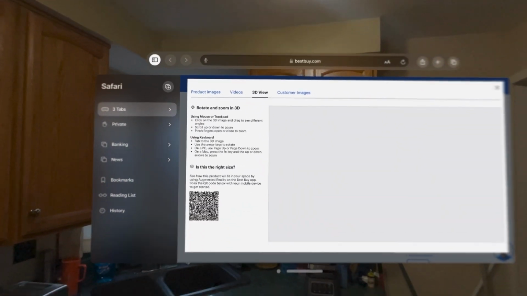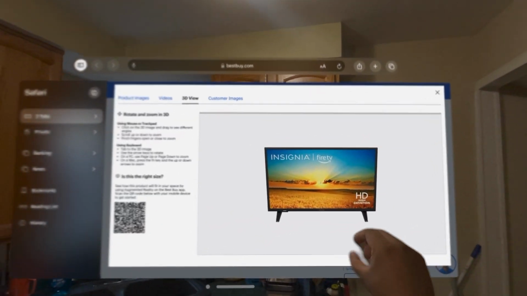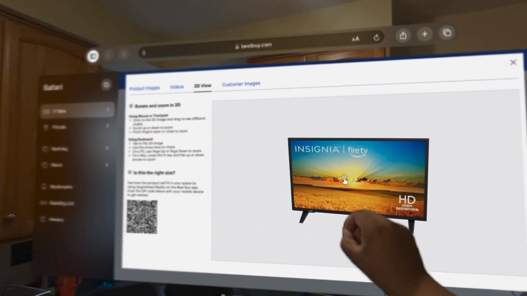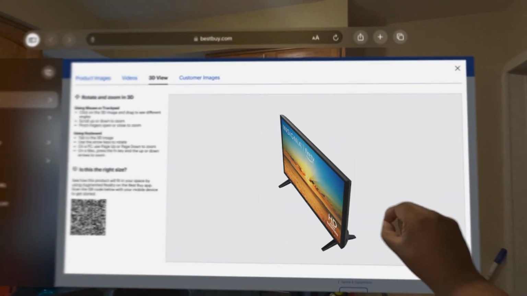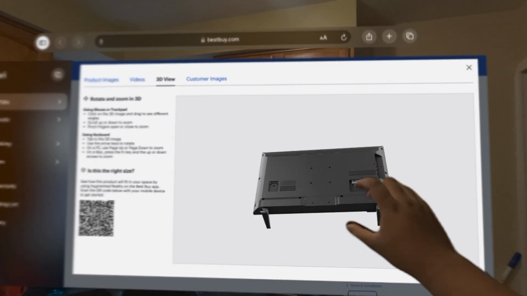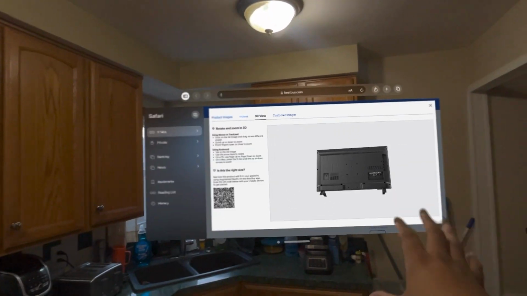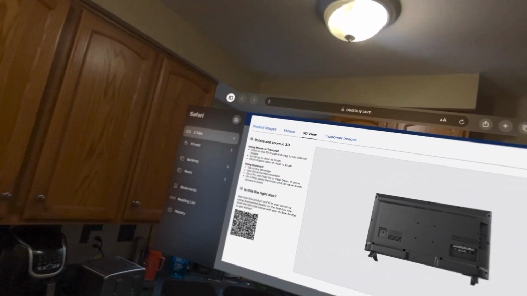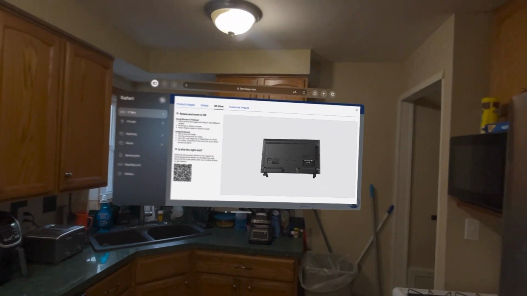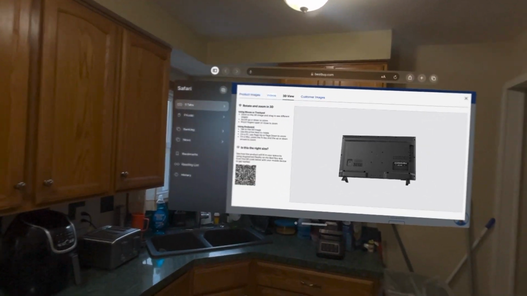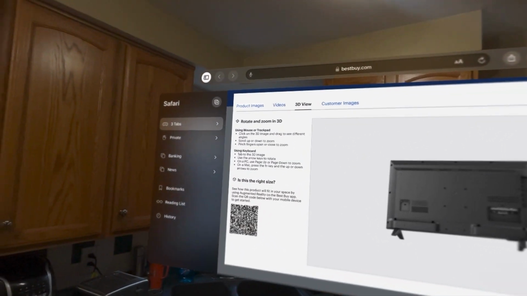You can even go here to a 3D view and you can see a 3D view of how it looks, but you can't see this in your physical space unless you have the Vision Pro and unless you have this app. So I don't know if Best Buy is going to support this, let's say on the Meta Quest or something else, but right now on the Vision Pro, this is looking dope.